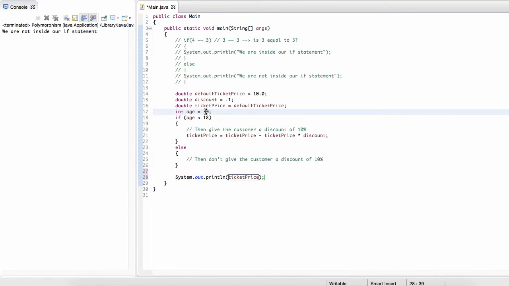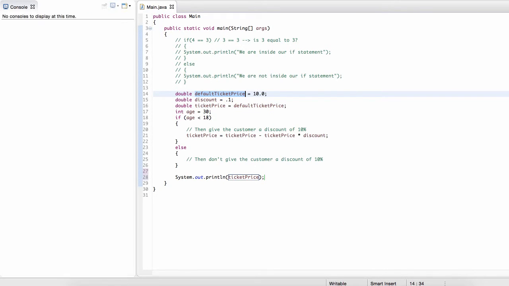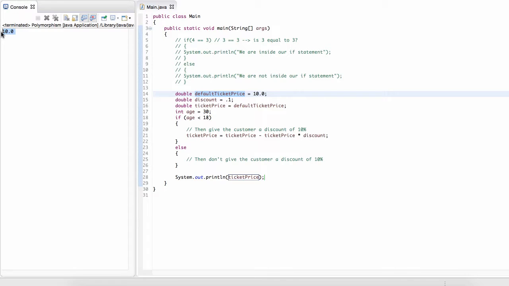Okay, so we're 30, so if the customer, 30 is not less than 18, right? 30 is greater than 18, so we're not going to be going inside of here. That means we're going to be going inside of our else statement. Well, we're not really doing anything on our else statement. So the ticket price is just going to be this default ticket price of $10. And if we run it, yeah, we're going to see that it's $10.